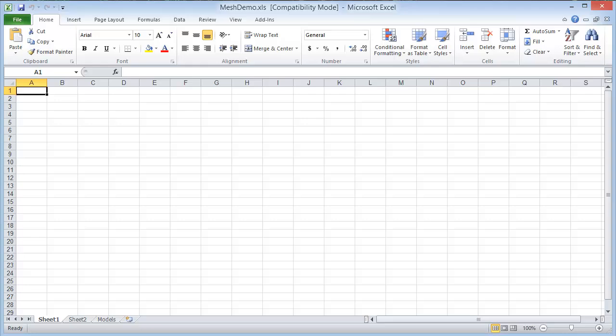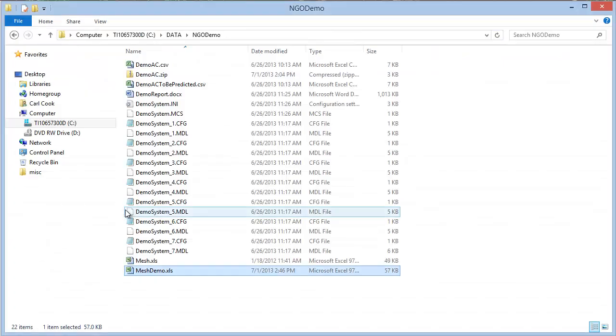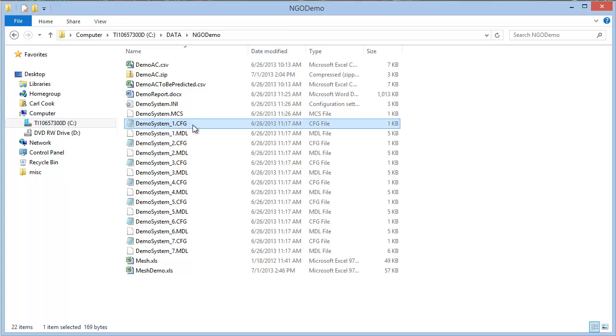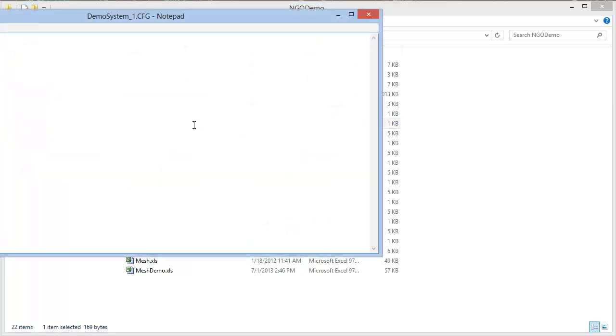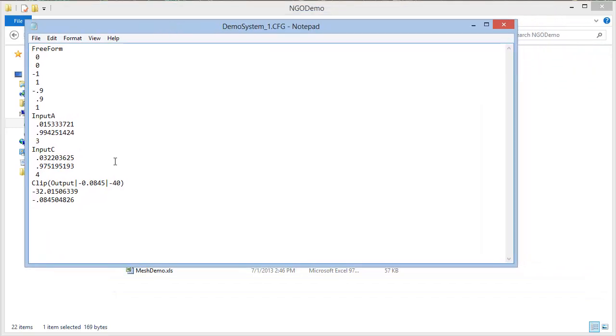But the model is using only inputs that are used by the model. So I have to go look into this CFG file. If I open this up and allow it to use Notepad to open the file, I can see that it uses input. This is input and its name, and input column 3 in the original data file. And here's its name, and here's the valid ranges that were used to construct the model. And the last one, or ones, are the outputs. So I can see that this model uses two inputs, input A and input C, and generates an output from that.